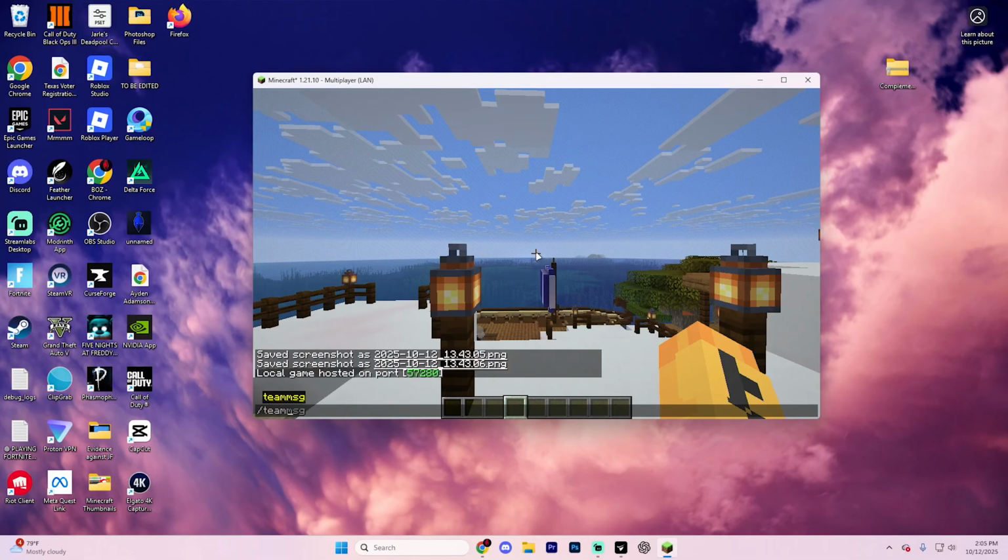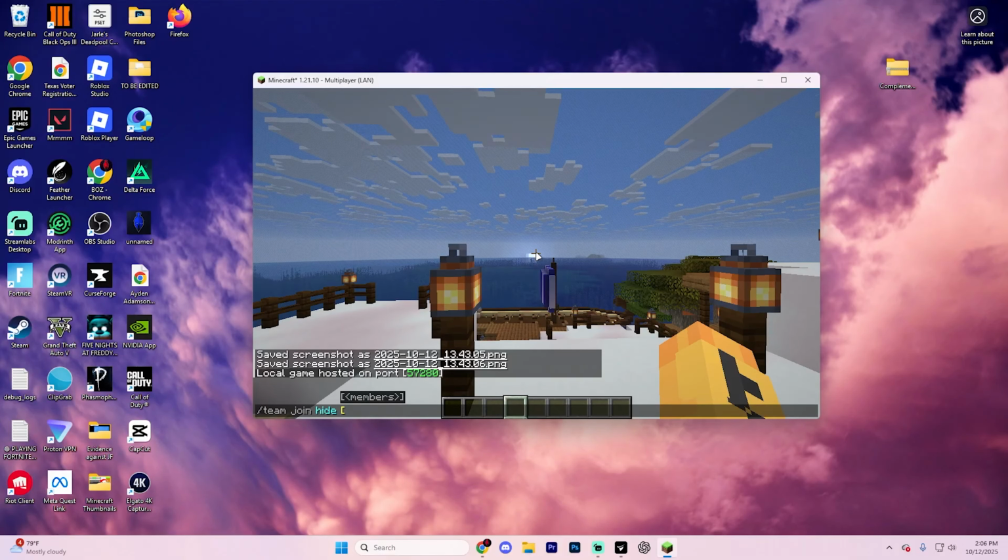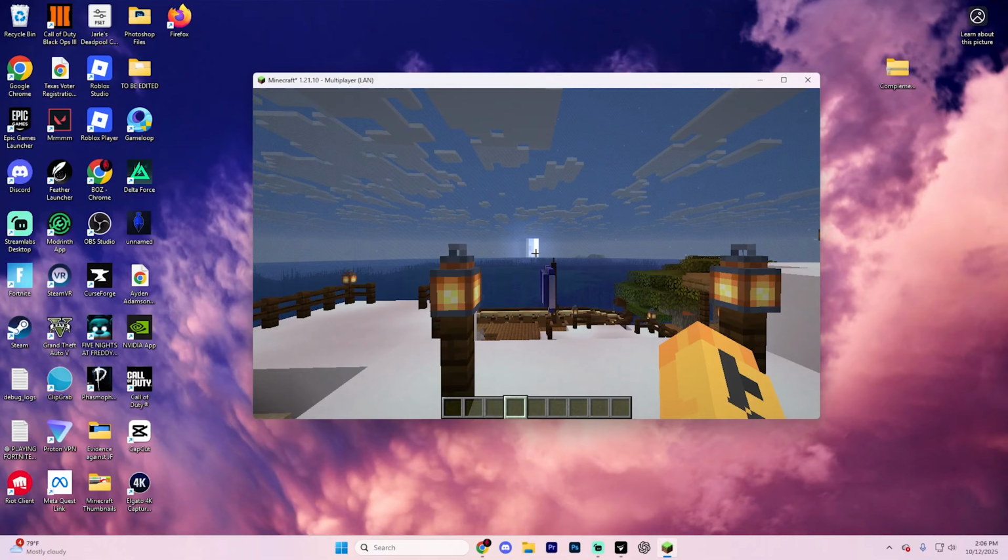Next, add yourself or any player you want hidden. Do /team join hide and then the player name. So I could do something like BOZ Gaming. Hit enter and boom, just like that, their name tags are now going to be invisible. You can keep adding players to the same team anytime, and this is going to be perfect for recording videos, secret builds, or stealth games.